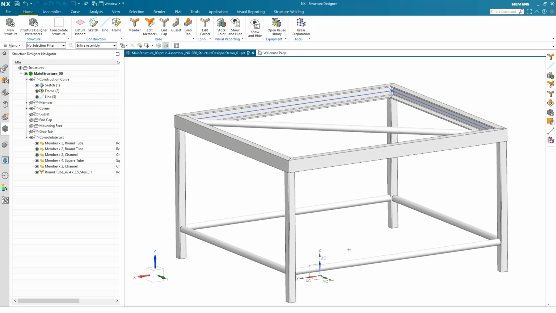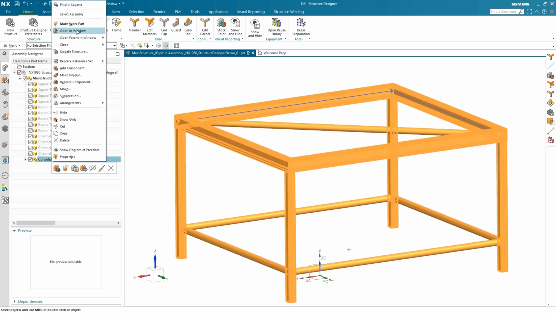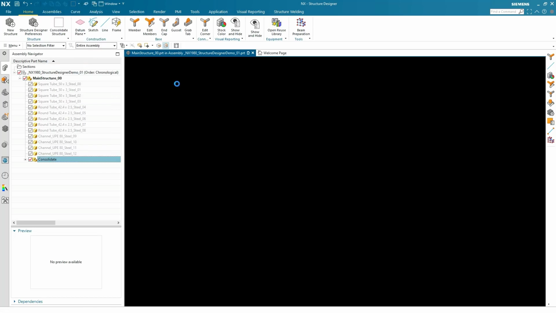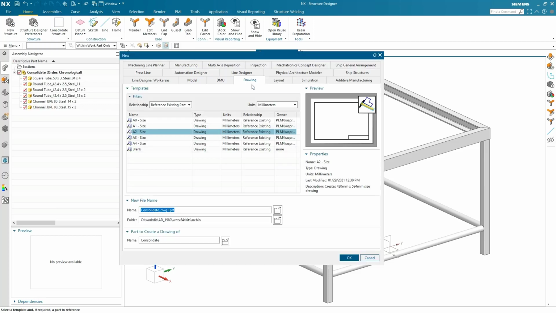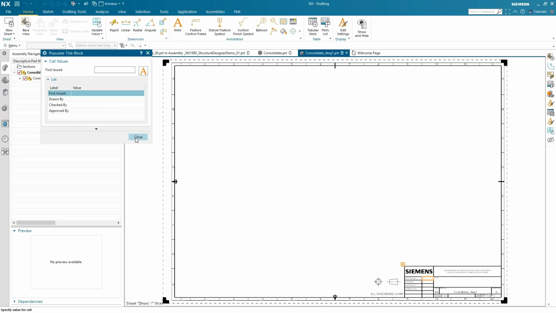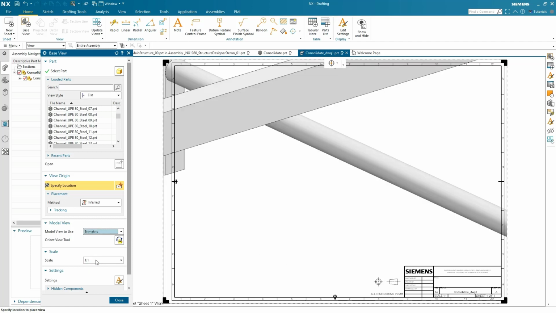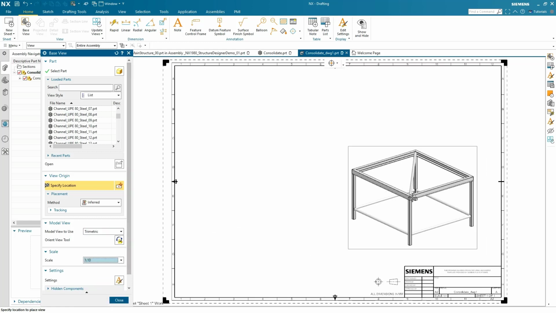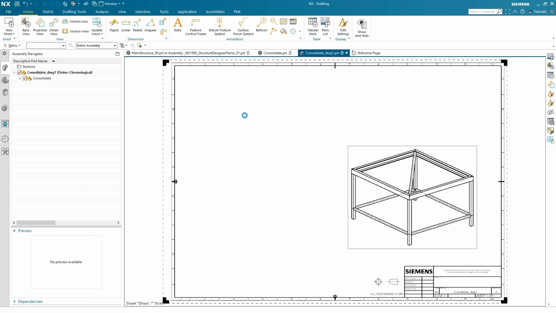Time to create a drawing. Let's create a drawing just of the consolidated list. So we'll open up that model in a new window and launch draft. Let's place a trimetric view properly scaled. Last but not least, let's add our parts list.